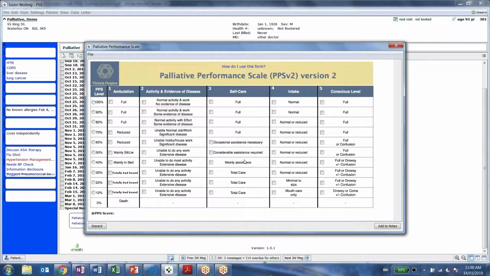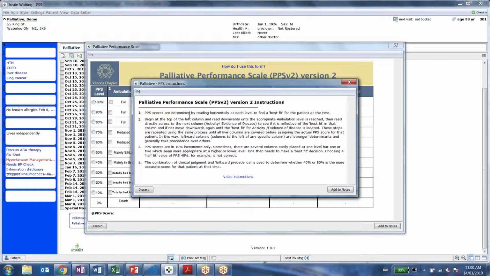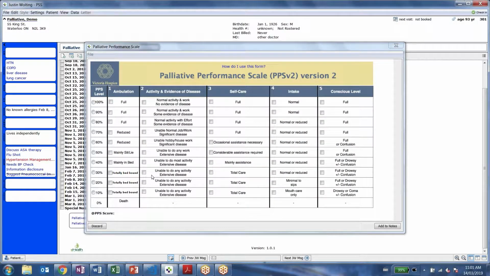For those unfamiliar with this form, there is a blue link at the top that says, how do I use this form? And here there are some instructions for how to fill it out. And for those that find it easier to follow, there are some video instructions as well. I won't go into full detail of how to fill out this form, but the ultimate goal here is assessing a PPS level. And so depending on the PPS level that the patient is in, that's going to change what phase they're in and therefore what resources are most applicable to them at this time.